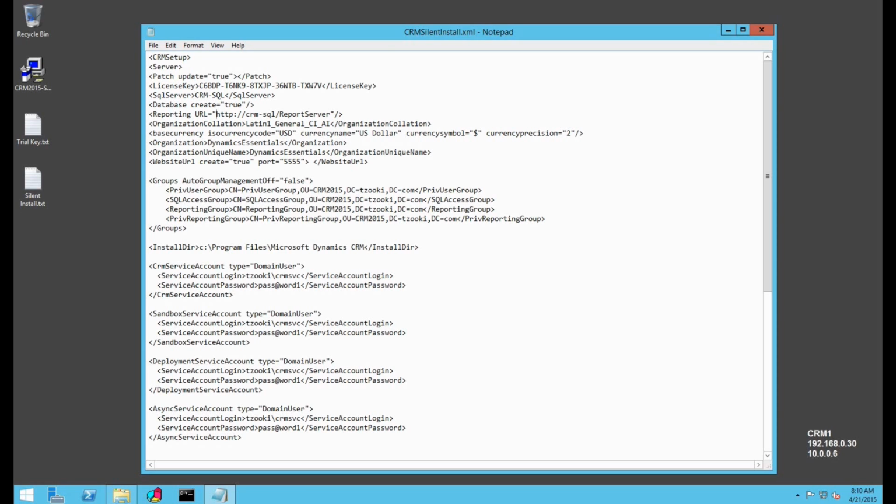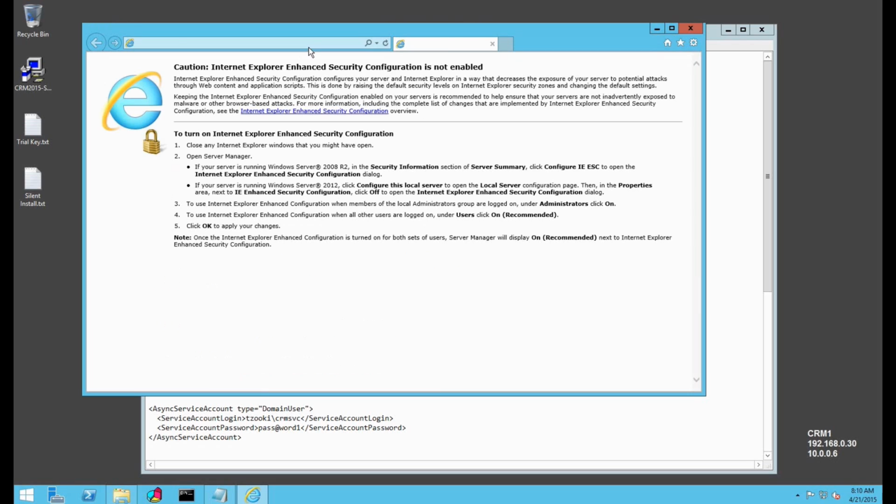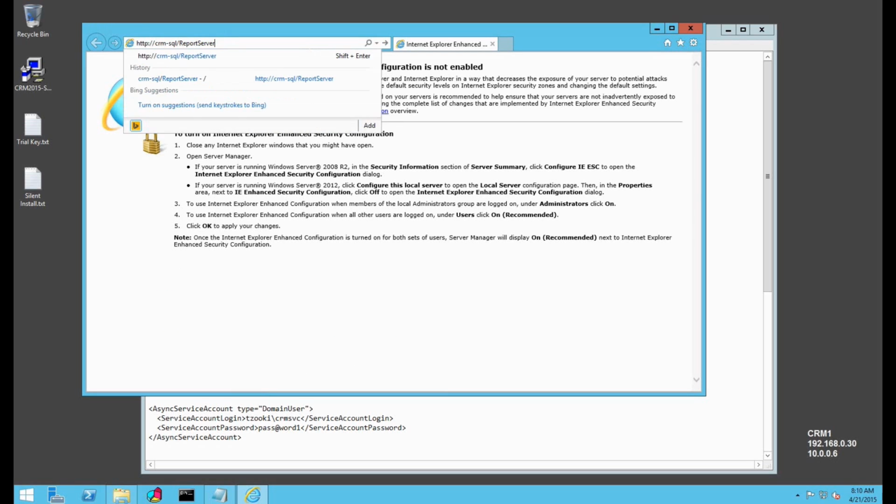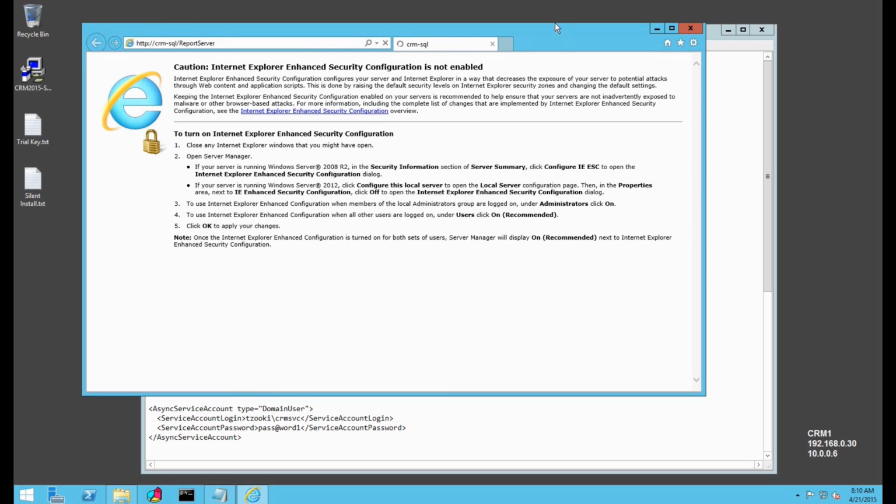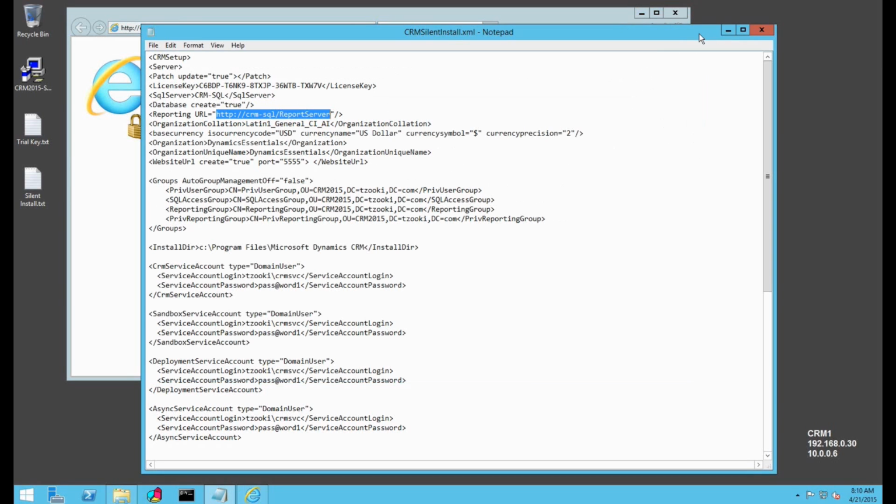Reporting URL. This is the Reporting Services URL. If you want to make sure that it's working, you can access it before you start the installation so you don't have any errors. We're going to leave it here for a couple of seconds just to make sure.